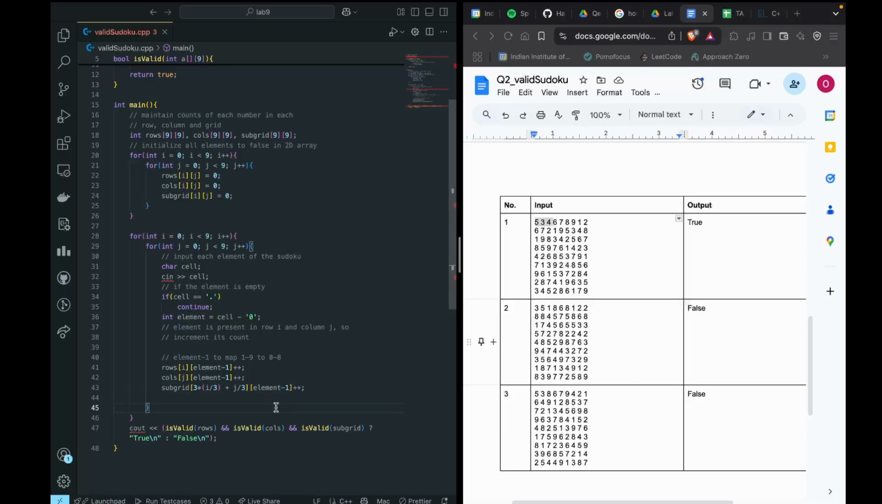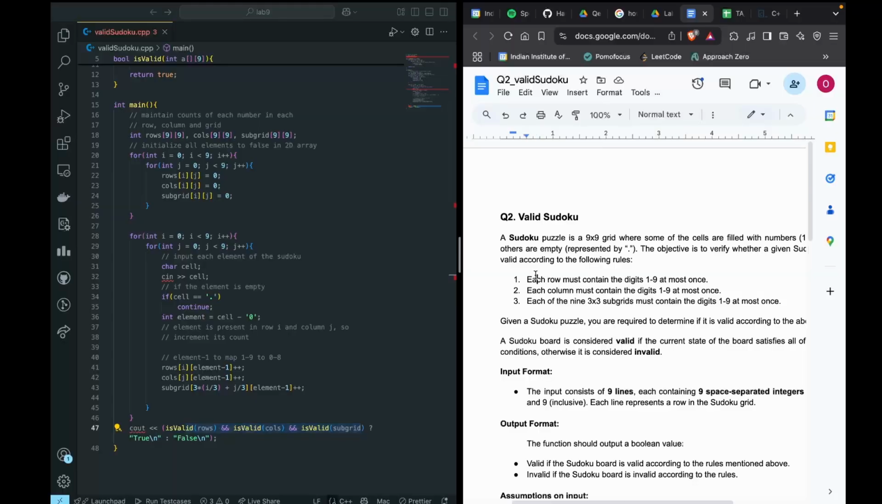So this way you count how many times a particular element appears in each row, column, and subgrid, and then you check if the row, the column, and the subgrid, if all of them are valid, like all of them satisfy these three conditions, basically those conditions are checked here. Then you print true, otherwise you print false.